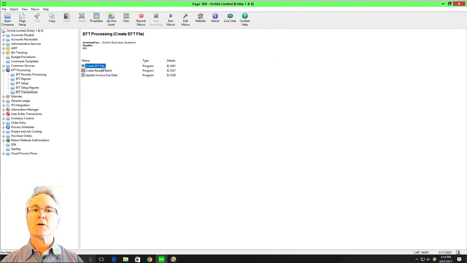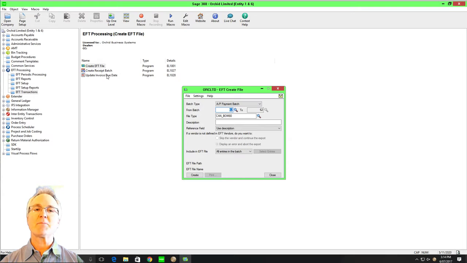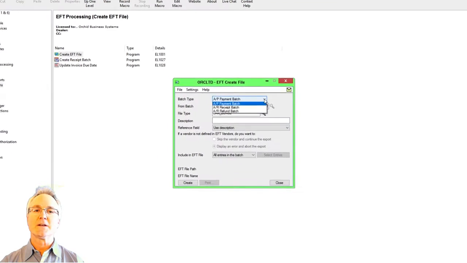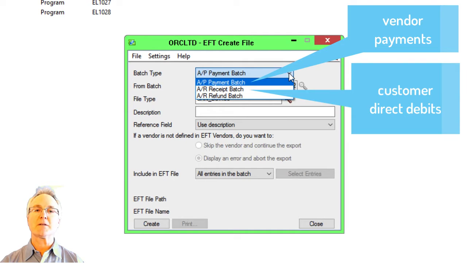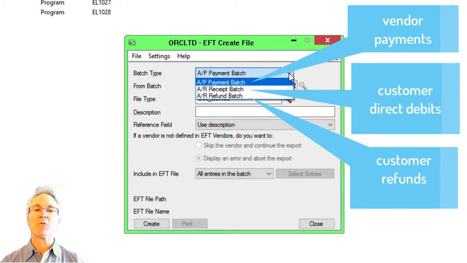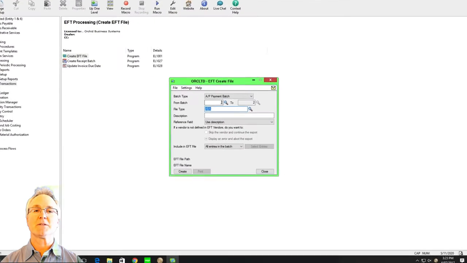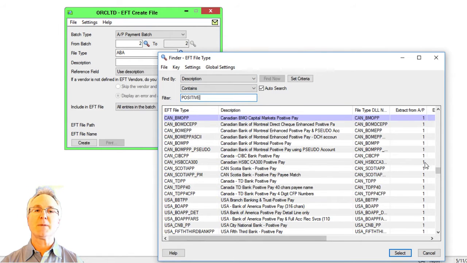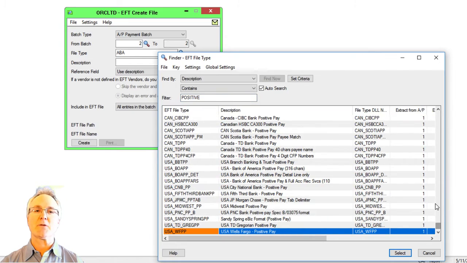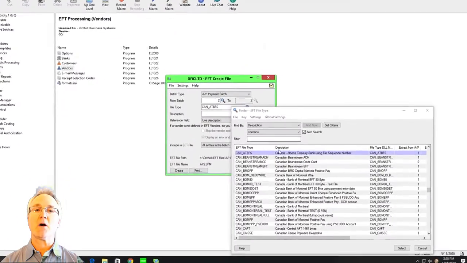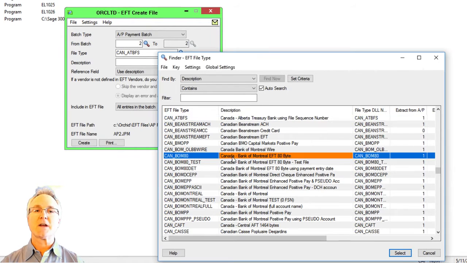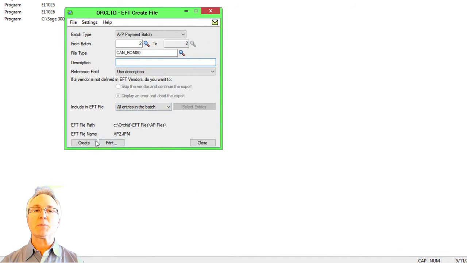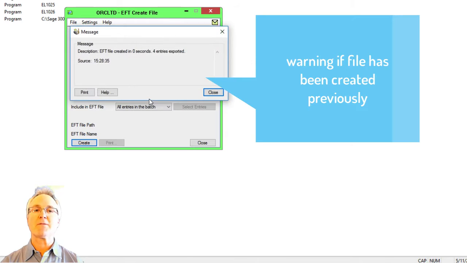So if you're an organization that needs to send payments electronically to vendors, to do direct debits to pull money from customer accounts, or manage AR refunds electronically, EFT processing might be a solution for you. If you also need to generate positive pay files to verify the check payments that you've made and generated within Sage 300, and you want to ensure that the bank only processes and clears the checks that you've generated, then EFT processing can also support positive pay files.